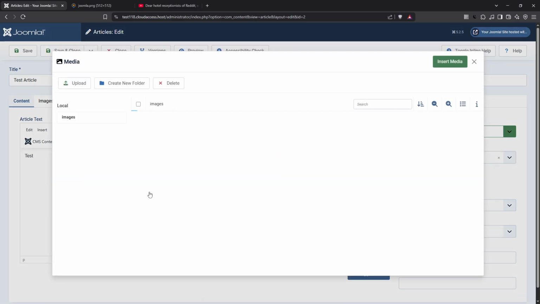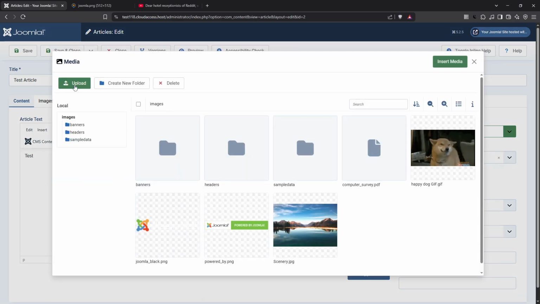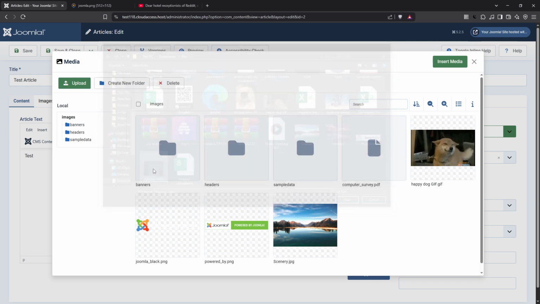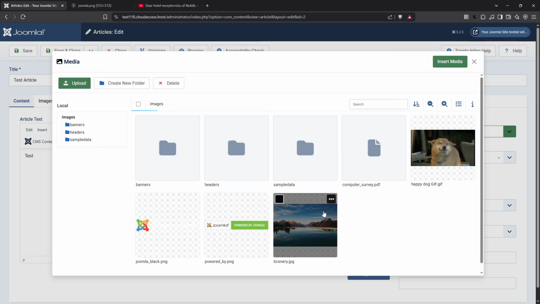If your video isn't uploaded yet, don't worry, just click the upload button. You should see an option to choose a video file from your computer. Take a moment to locate and select the file you want to upload. Keep in mind that having the right video can significantly boost the engagement of your article.